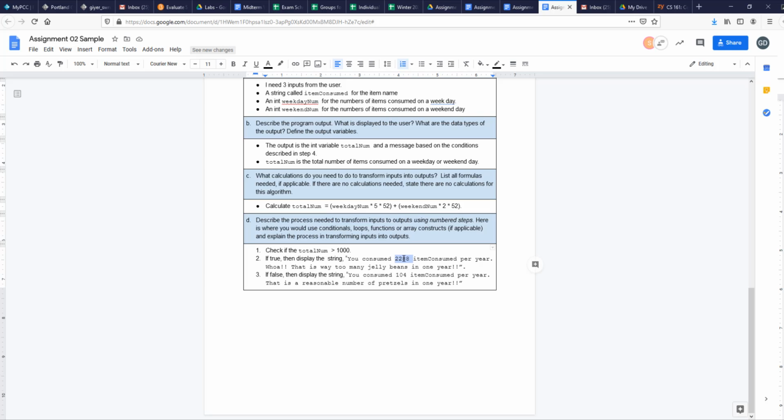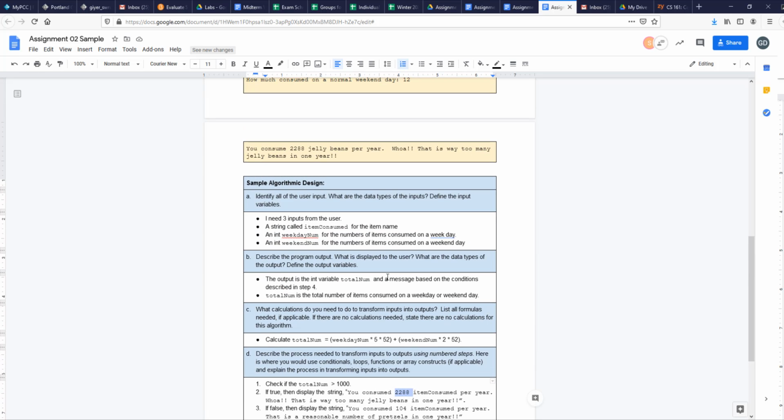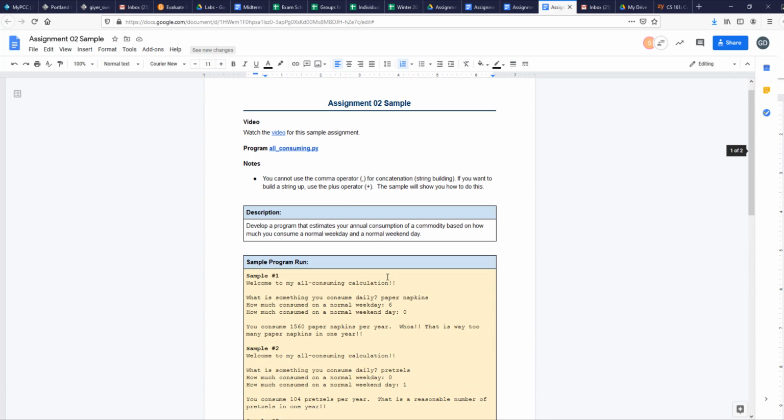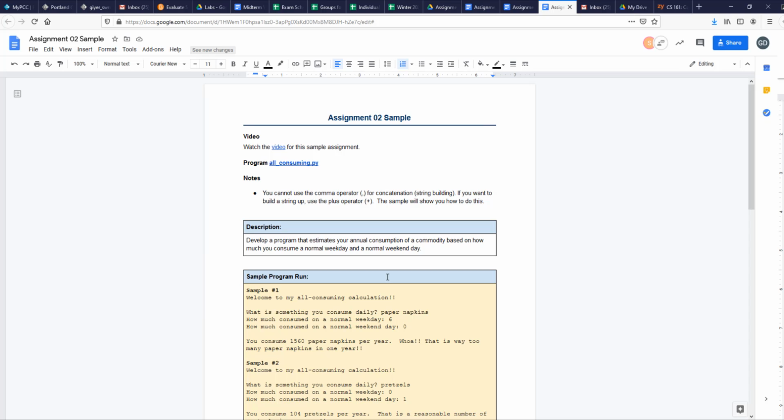So some of these numbers should be replaced by your variables. These names should be replaced by your items, right? If you put that in your program, it should output the corresponding numbers. So that's kind of how the design document works. So if you answer all of those questions, you'll have a good algorithm.